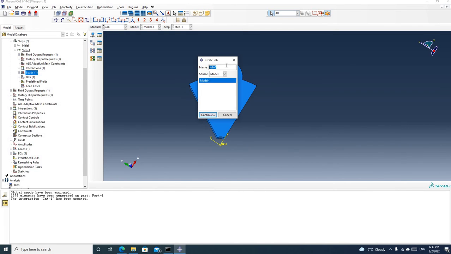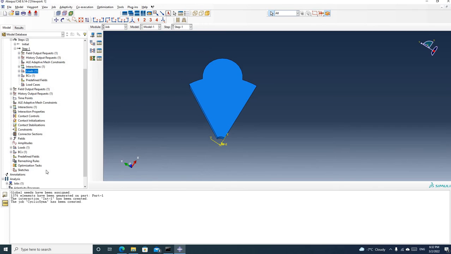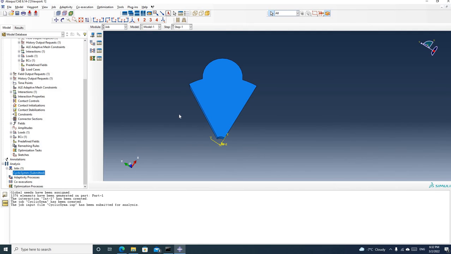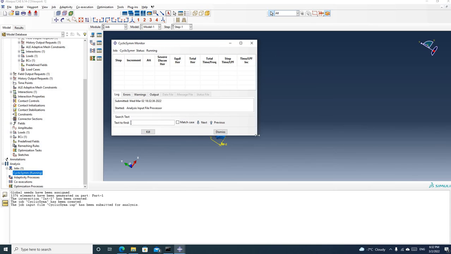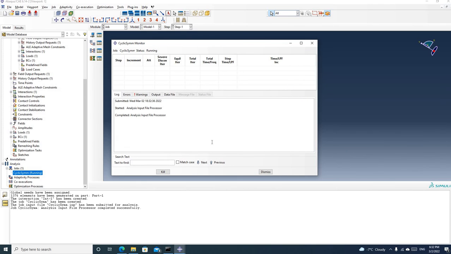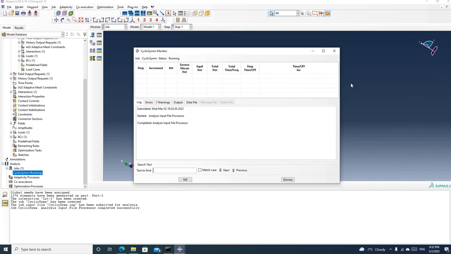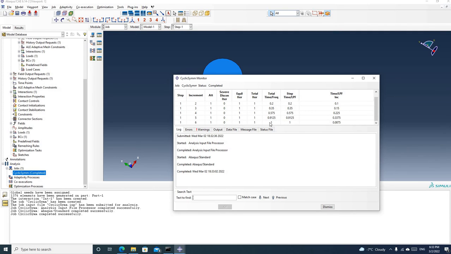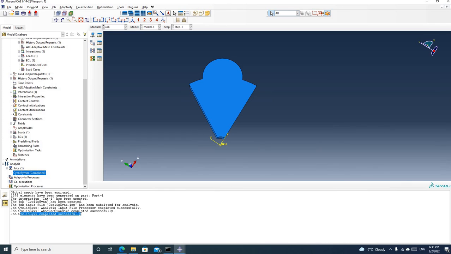So this is a cyclic symmetry. So let's click continue and click OK. Then we can submit the job. So click submit. So we can monitor the job. So the analysis input file processor has completed. So it means there is nothing wrong with the boundary conditions and loading. And here we can see our load step has reached 1. So it means the job has completed successfully.